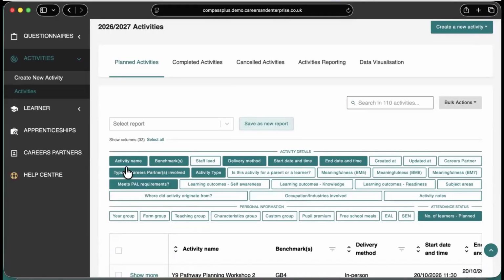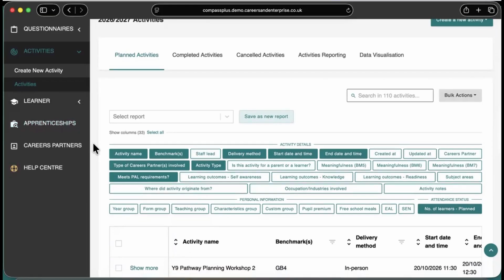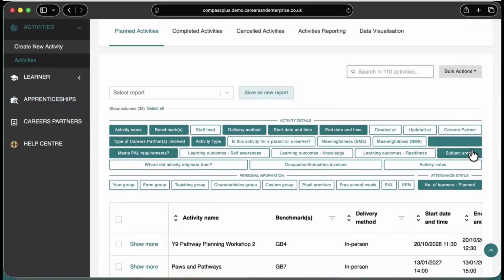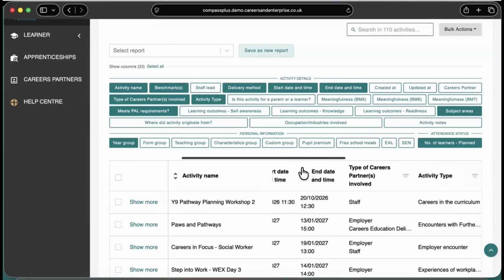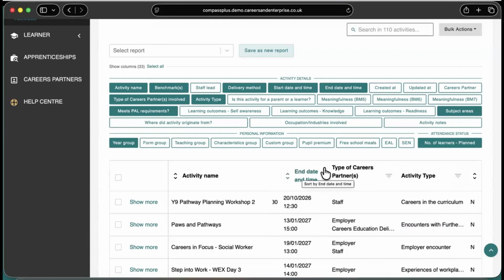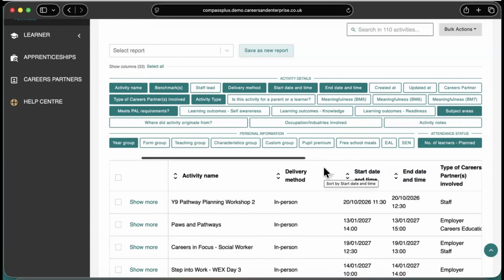Now you can see here that I've been redirected to my planned activities, and from here we can search for an activity using the search box up here. We can also, if we want to, add in any of these headings here as well. So we could add in, for example, subject area, we could add in year group, and then what you can do is you can sort and filter by any of the columns down here below. And as with all learner level data in Compass Plus, the activity will be added to the individual learner profiles for all the learners that were added to the activity.